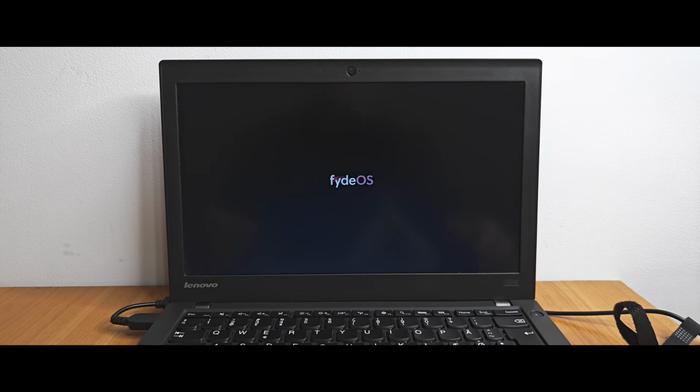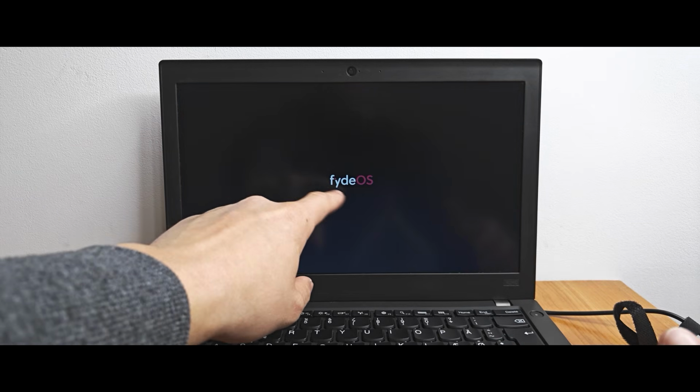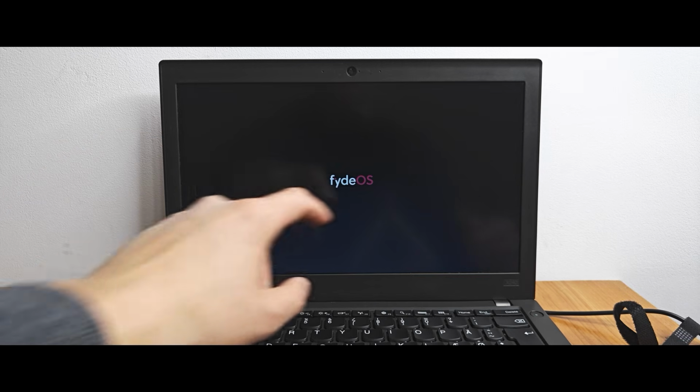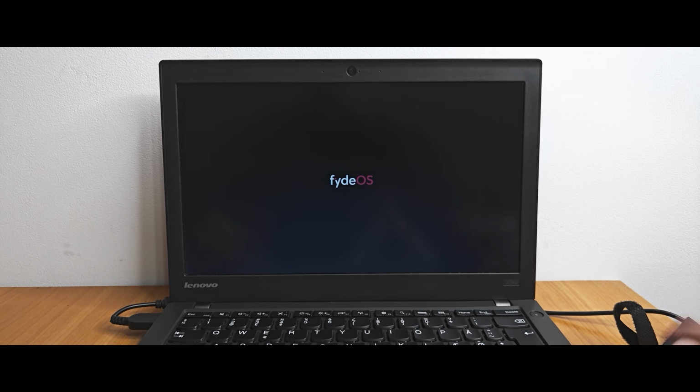Now you may see the FydeOS logo. The colors remind me of OnePlus. They also like to match white and red colors. However, it's more pink than red, but I hope you get it.